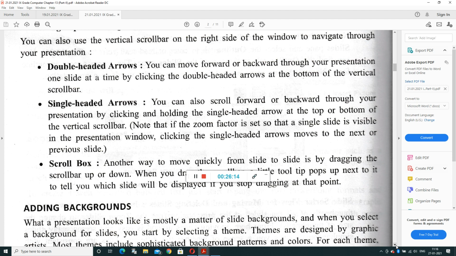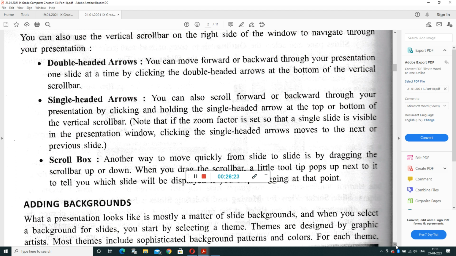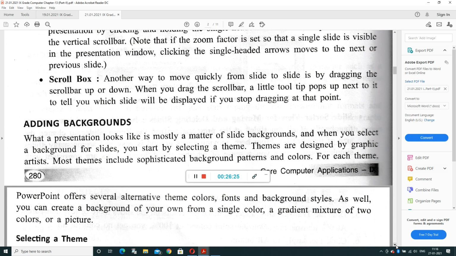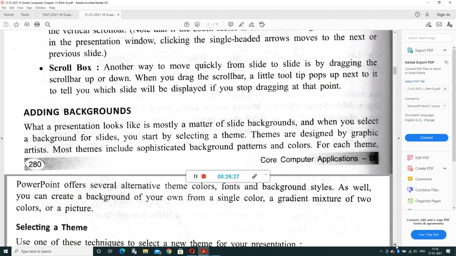With the single headed arrow, you can also scroll forward and backward through your presentation by clicking and holding the single headed arrow at the top or bottom. And the scroll box is the fast way to move from slide to slide by dragging the scroll down or up.